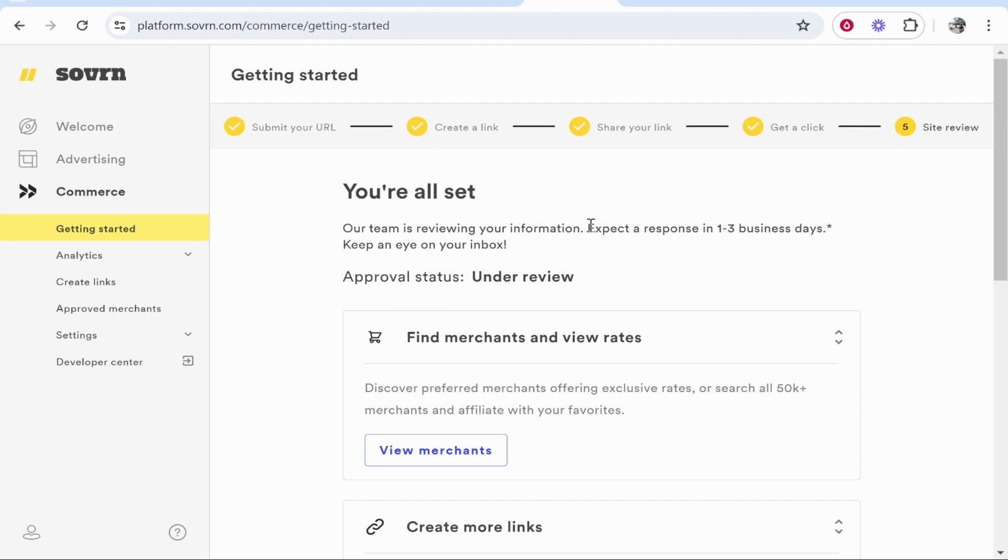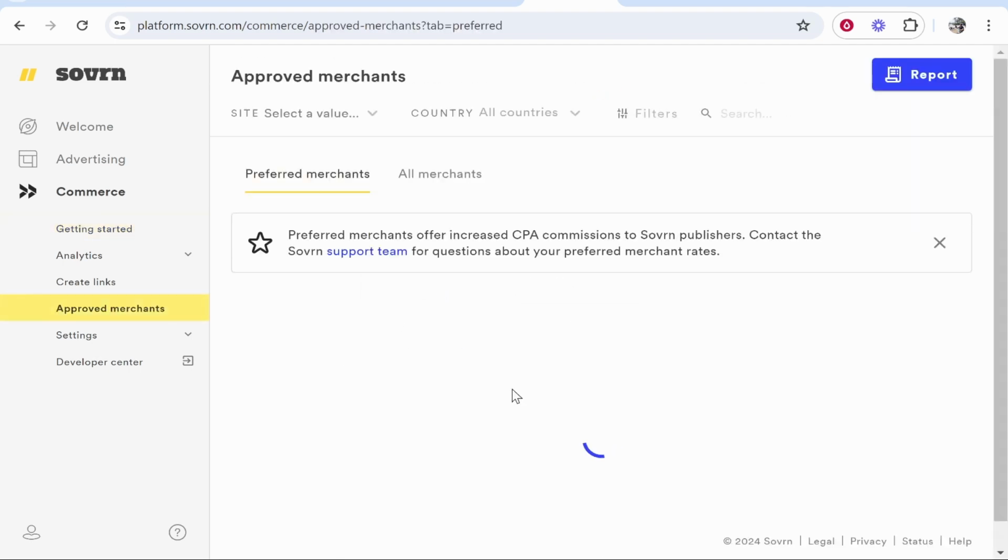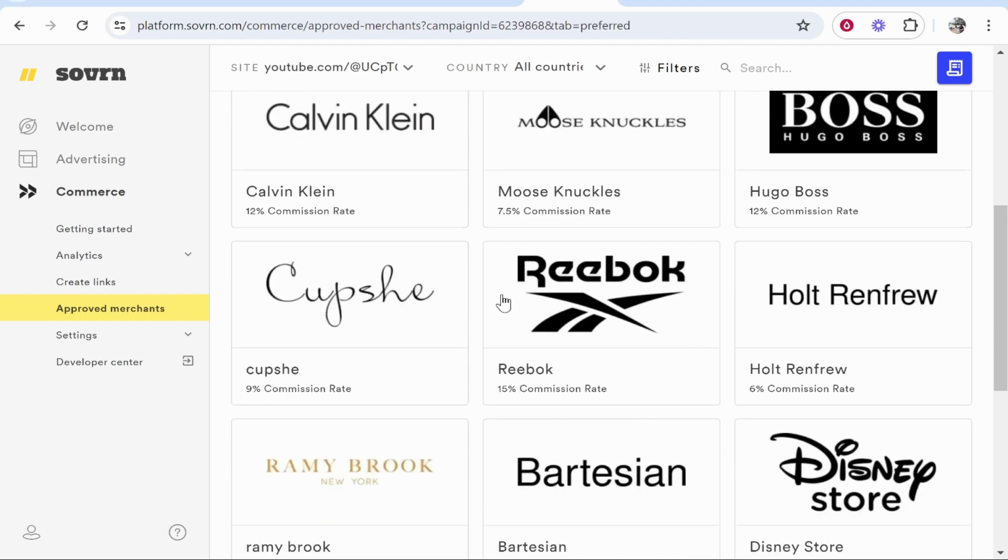Now you need to expect a response in around 1 to 3 business days. So keep an eye on your email. In the meantime, you can view the merchants that they've partnered with and you can go ahead and create some affiliate links and they have pretty decent commissions.